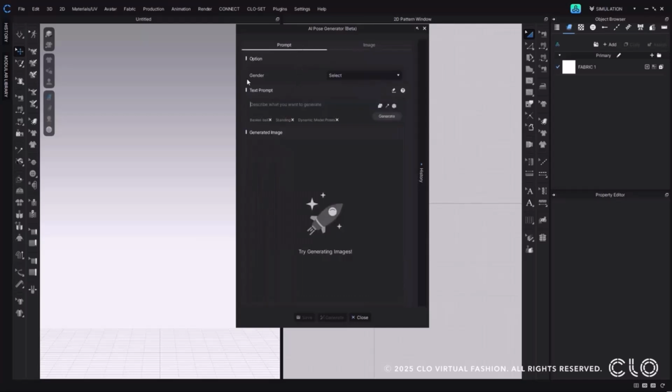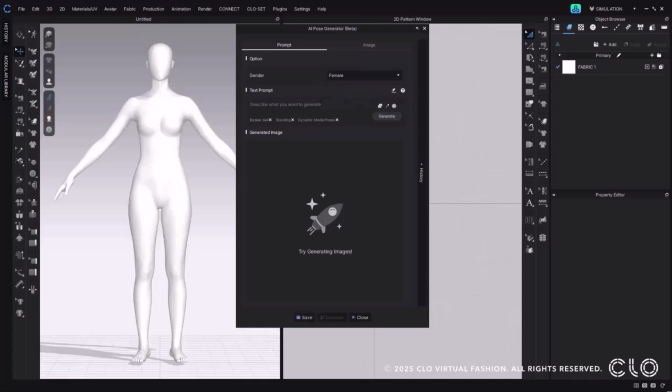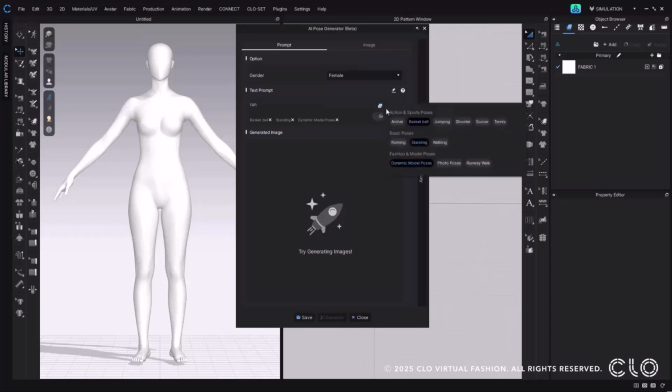The first option is gender. You can choose between female or male based on your preference. Next is the text prompt input field. Here, you can type a description of the pose you want to generate. On the right side, you'll find the keyword suggestion icon. Clicking this will show a list of recommended keywords you can select from. When you click on a keyword, it will be automatically added to the text prompt field.